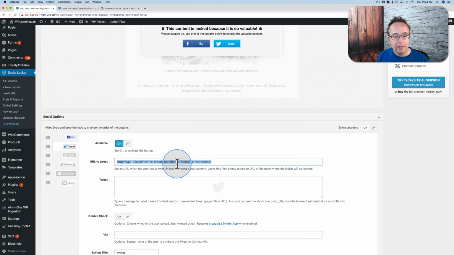You could also have this link to a more generic page that kind of gives people a call to action to join your blog or join a community or something, and then have that tweeted out from every single locker. Whereas tweeting a specific URL like this only makes sense if the locker is on this blog post, which it will be in this example. But if you have it on many, you might want to consider having a different URL here. You can add a message right here. Check out this great blog post.